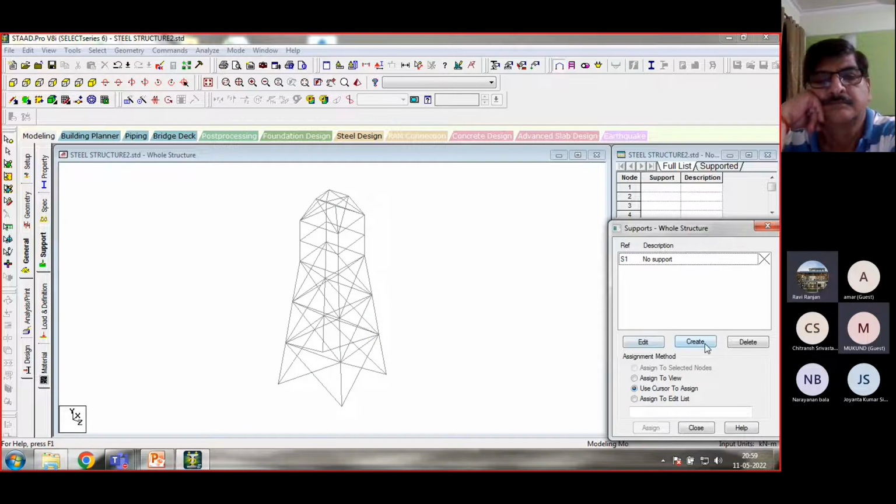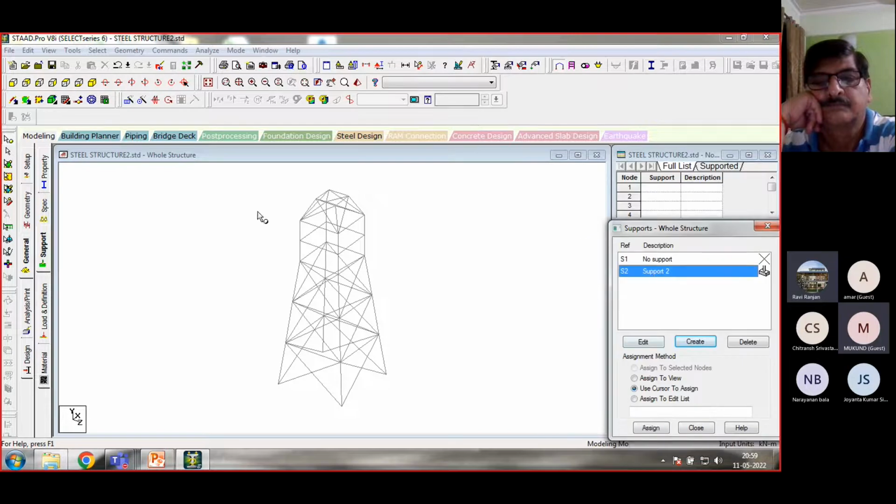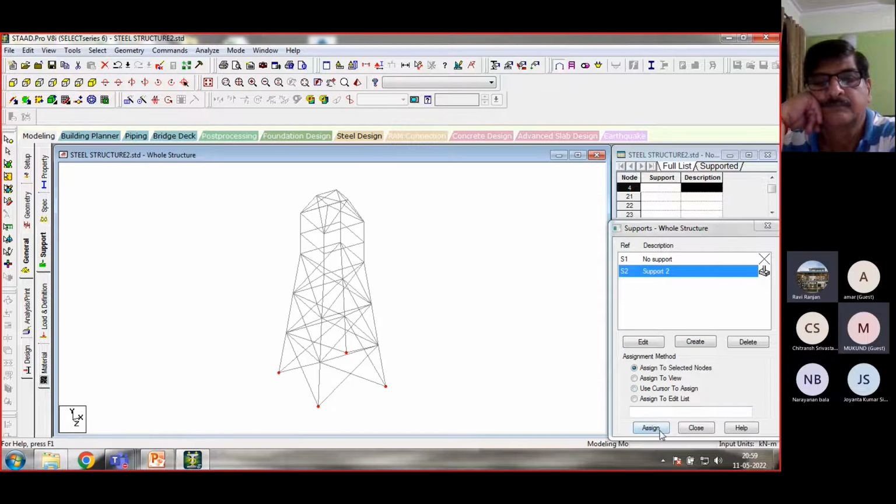Then go to support, create support, add fixed support, select this fixed support, go to front view and select this node, downside all 4 nodes and assign.